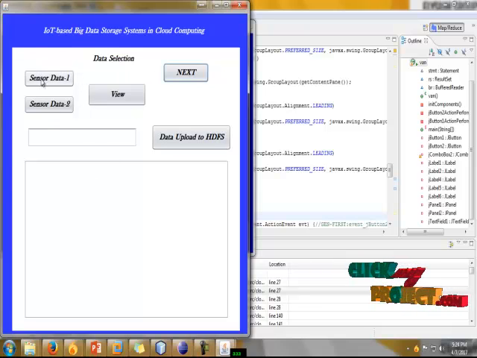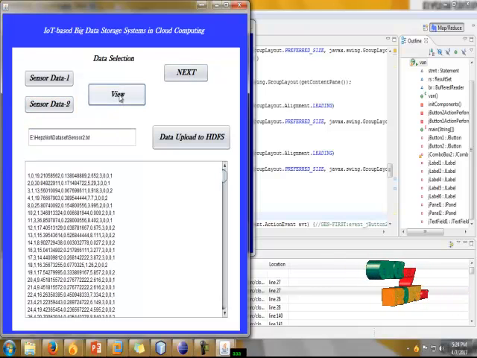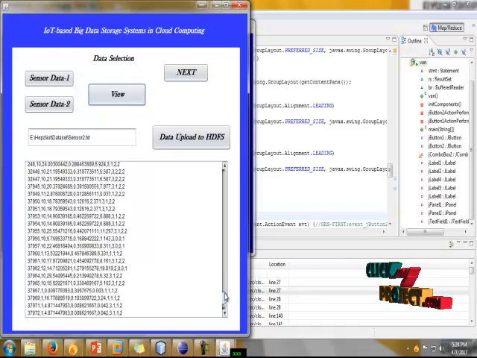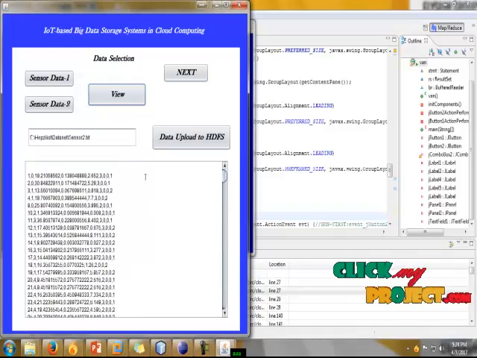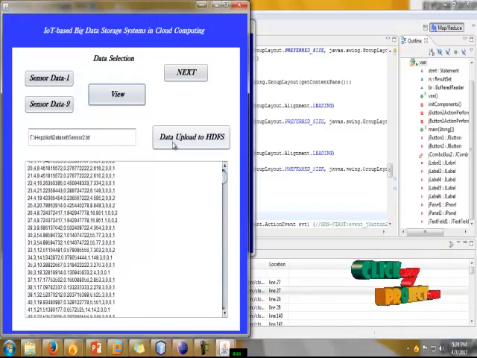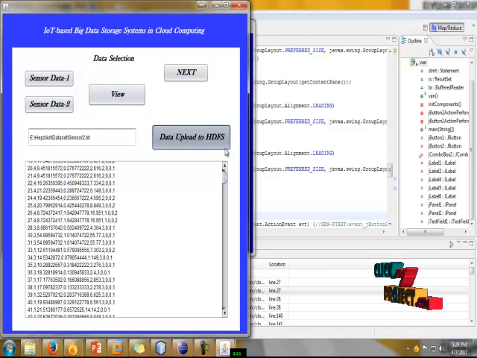Here we can see two datasets: one is sensor data 1 and another one is sensor data 2. Now I select sensor data 2. This is the path, and we view our dataset. This is our dataset about the vehicles. And next we are going to upload our data into HDFS, the Hadoop Distributed File System.